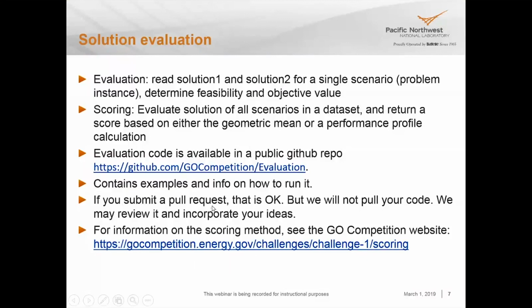And the evaluation code, again, is available in this public GitHub repo. So you can run the evaluation code on your own computer, on your own solutions. We definitely advise doing that. The repo here contains examples and syntax on how you would run the evaluation code. If you've got ideas on how to improve the evaluation code or things that you think it really needs, that's fine. You can do that through a pull request if you want, or through emails to us.